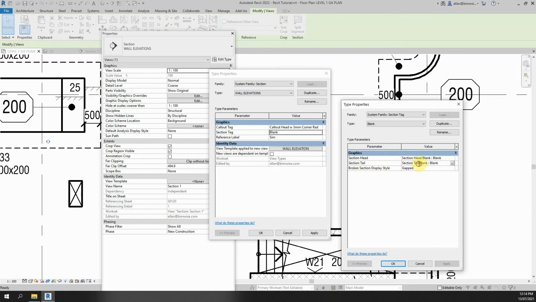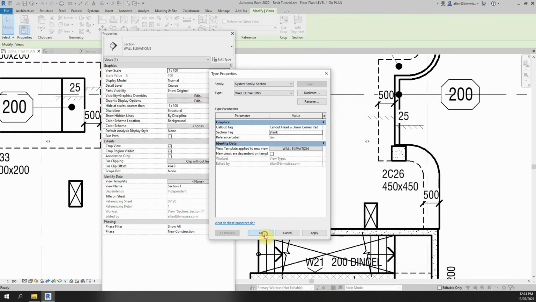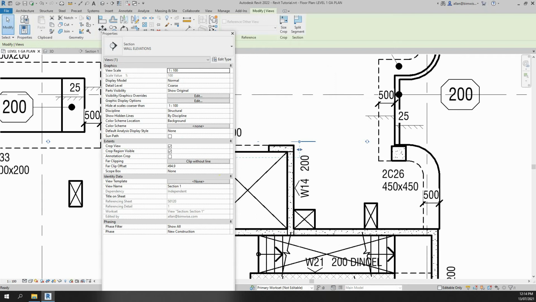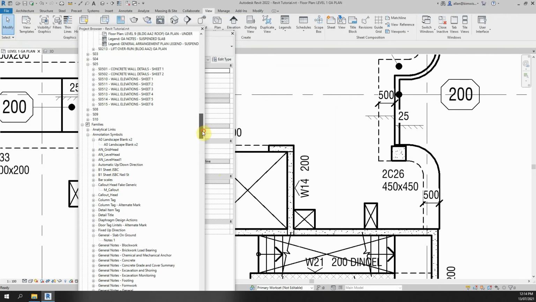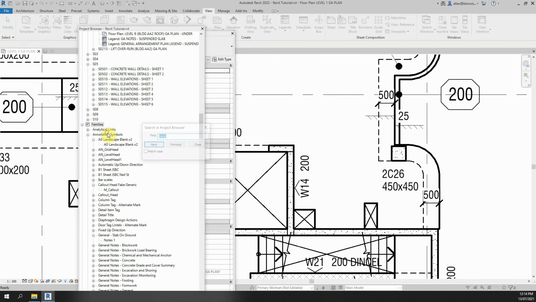These two are, of course, families that I've created, and that's why they're oddly named. We go into our family section, and I just search for blank, probably the quickest way to find it.